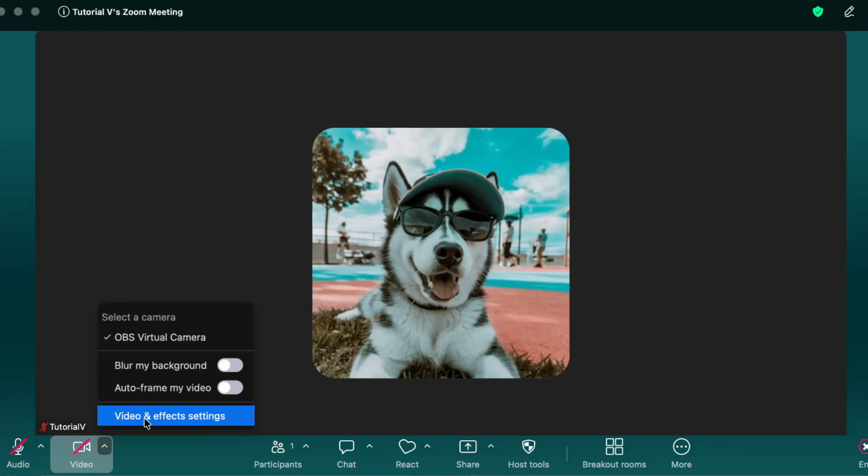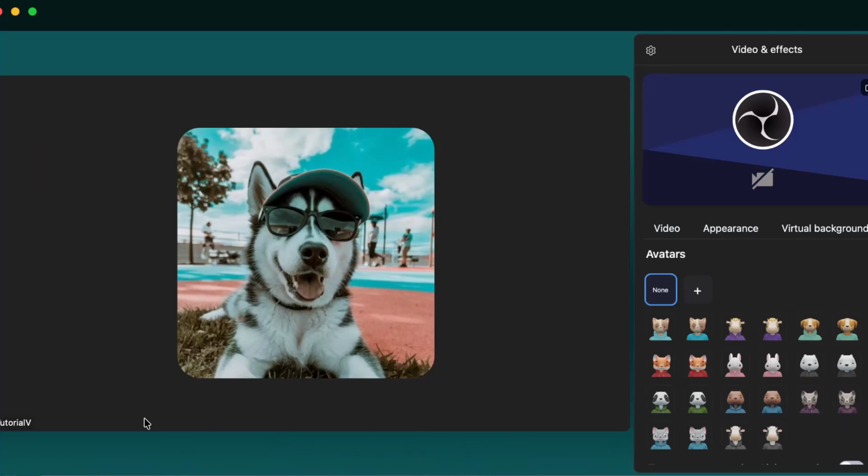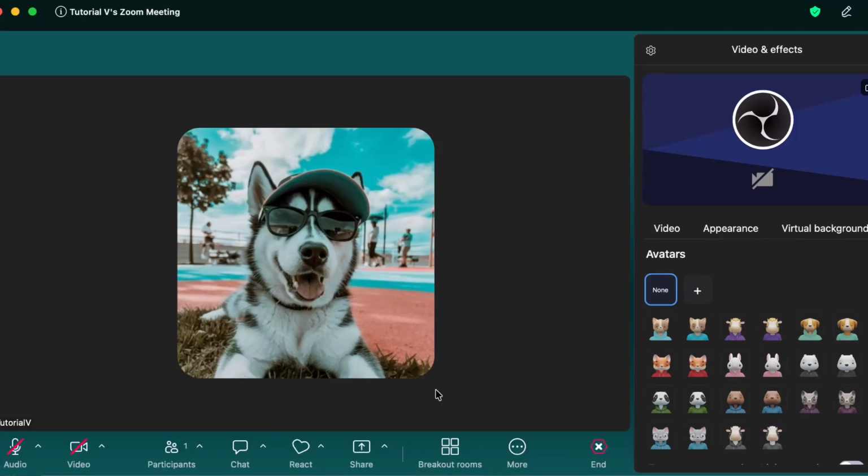Now, once you're in a meeting or ready to start one, the first thing you need to do is locate the video options. Look at the lower left corner of your Zoom window where you'll find the video camera icon. This icon has a small upward-facing arrow next to it. Go ahead and click on that arrow. This will open up a menu with additional video options.